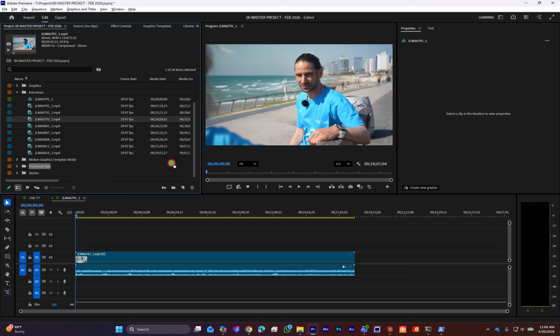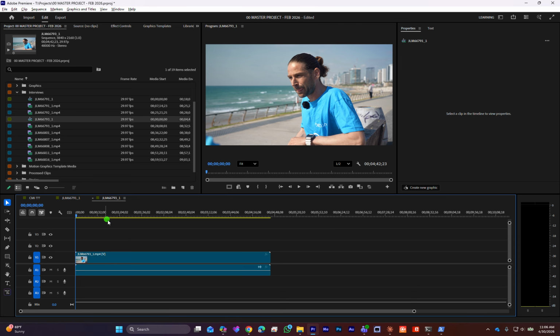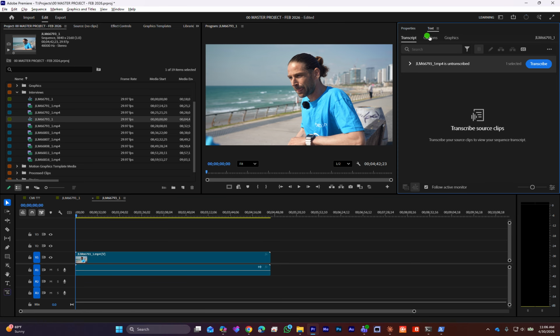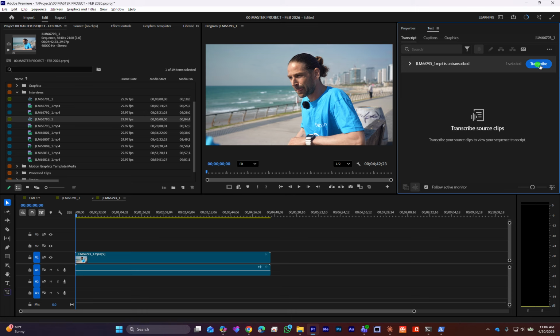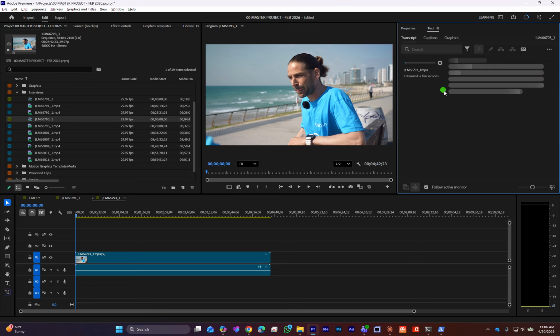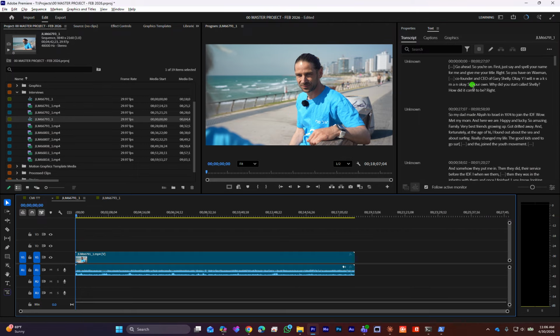So we'll click and drag it to new item, which creates a new sequence, and now we'll open up the text window. If you don't have that, you can go to Window and Text, and then you click Transcribe. This will process in a couple minutes or less. I have another one here that's already been done.